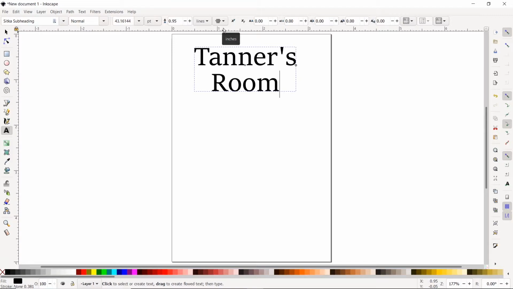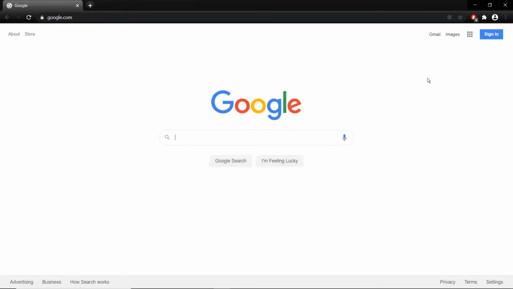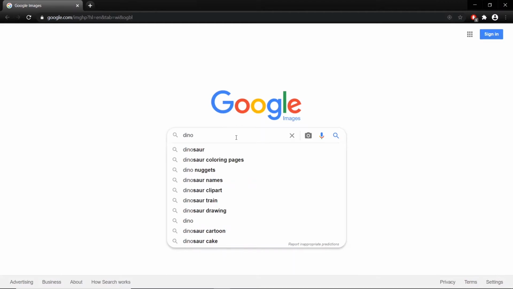Now, let's add an image to our design. To do that, we'll go over to Google. On your computer, go to google.com. And from there, we'll go to Images. And in the search bar, type in what you would like to put into your design. I'm going to search for a dinosaur.